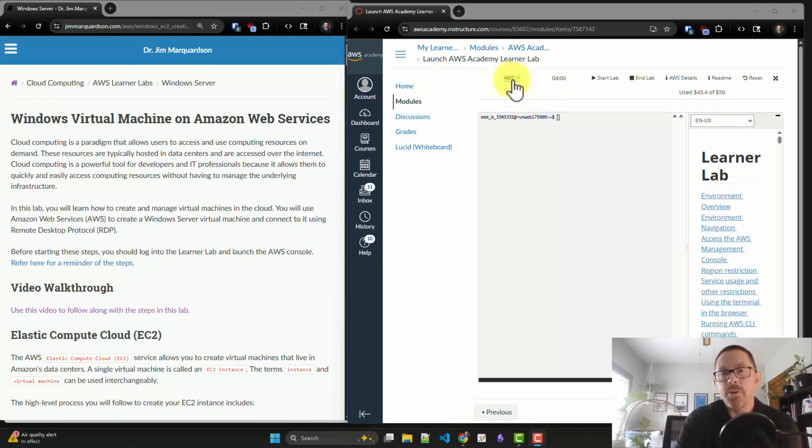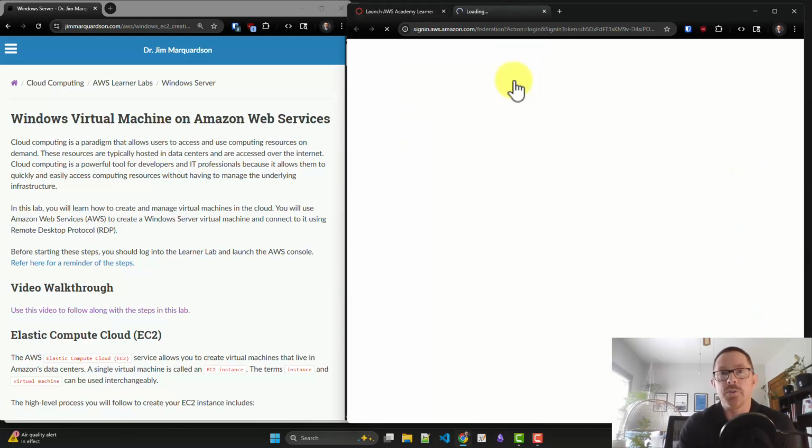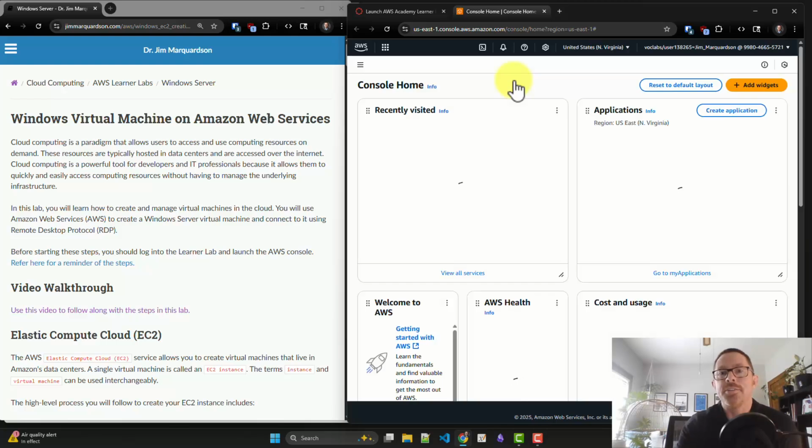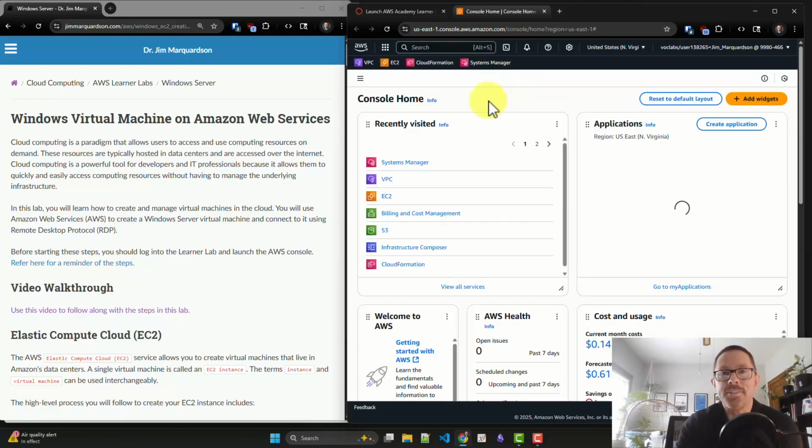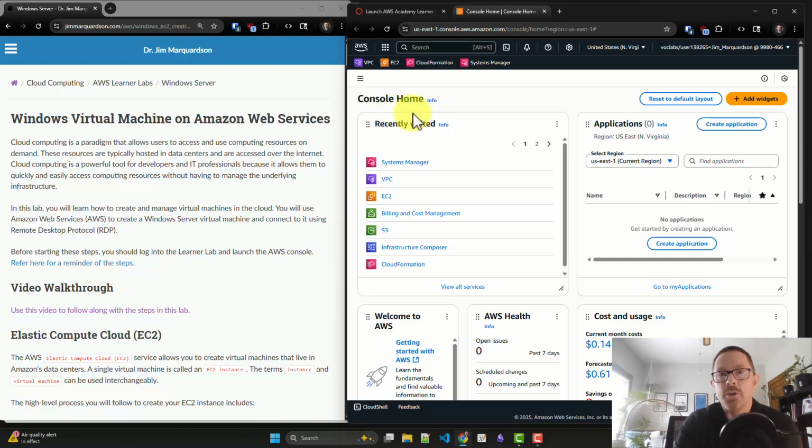I see my AWS button is green, so I'll click that, and that will open a new tab, which is the actual Amazon Web Services Cloud. So here I can manage all of my stuff. So here I am on the home page. I've got a few links to useful services. There's a lot going on, but don't worry. We're just going to use a very small subset of the Amazon cloud.